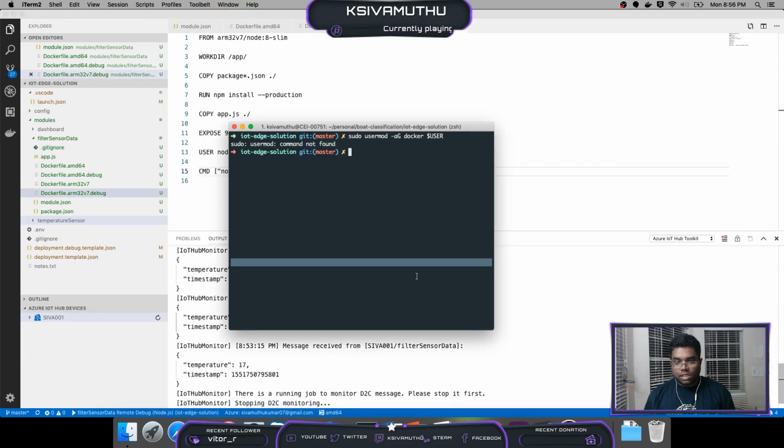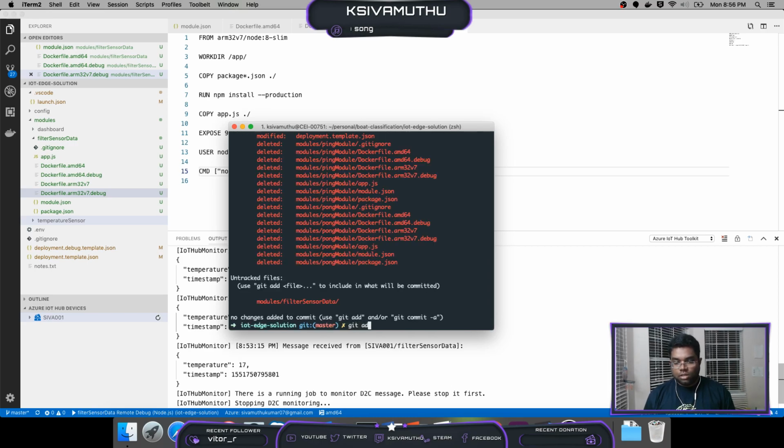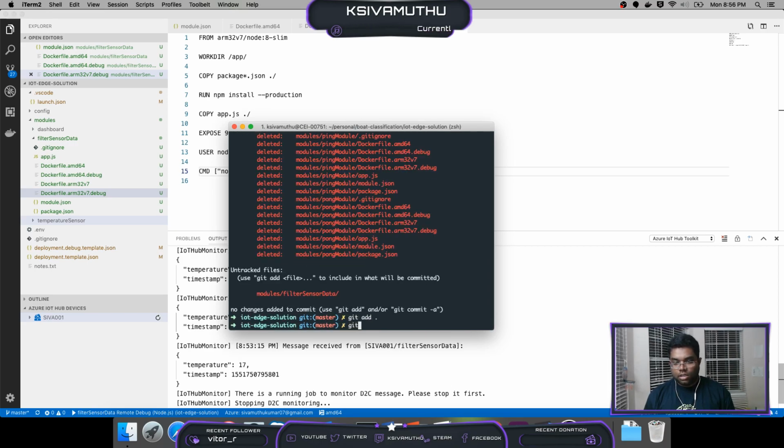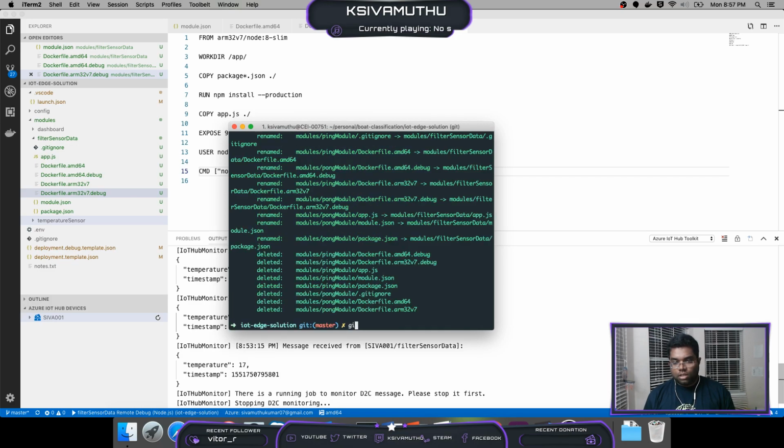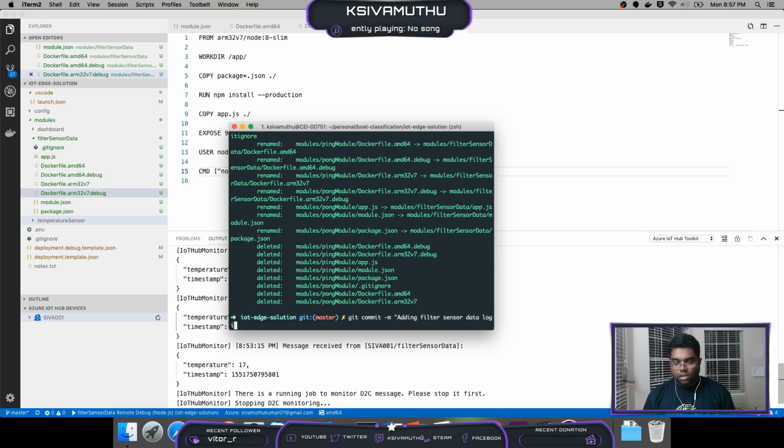Let me add that to GitHub pretty quick. So git add, adding filter sensor data logic.